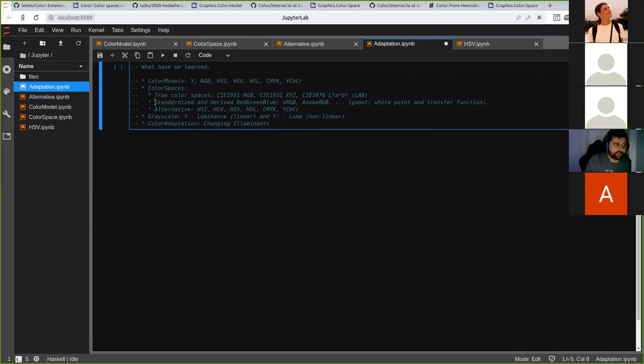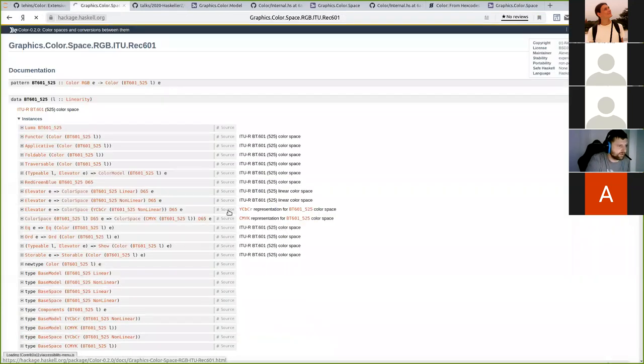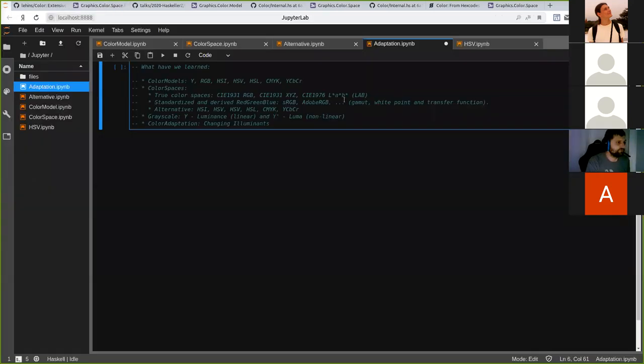There are standardized RGB color spaces, and there are quite a few of them. If we look at this, even in the library here, we have two color spaces here that go back to the TV times. In fact, sRGB and Adobe RGB are based on some of the values from these color spaces as well. Do you really need to know about them? Not really, but they're there. There might be somebody who actually needs them, so let's put it this way.